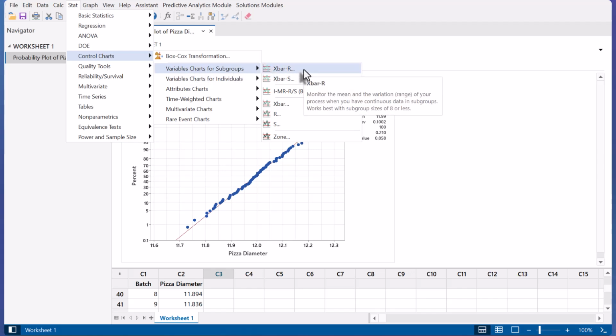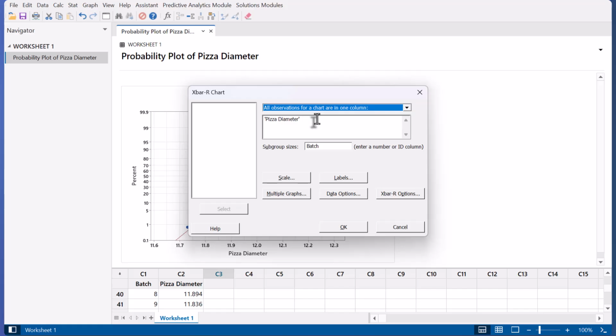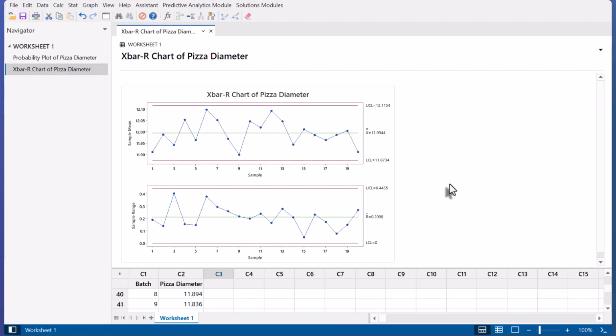Now you see Minitab has generated a little bit of a description. It says that you use this when the subgroup sizes are 8 or less, which is our scenario. I'll delete this again. All observations of the chart are in one column. Yes, they're in column C2. The subgroup sizes, you can delete this again, are in C1. Now, there's a bunch of things you can check here, but the default option that you get is actually pretty good. So let's press OK and see the chart that's been generated.